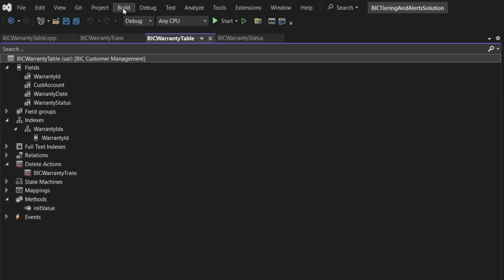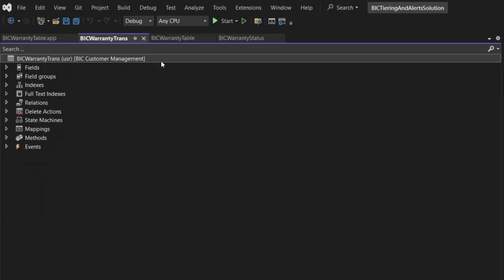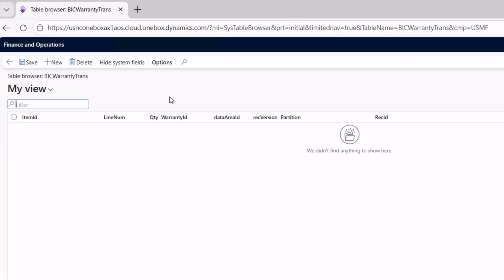Now let's check the lines. Back in Visual Studio, I'll open the BICWarrantyTrans table browser and look at that. It's empty. The system automatically wiped out the lines when we deleted the header. This proves our Cascade Delete action is working perfectly.